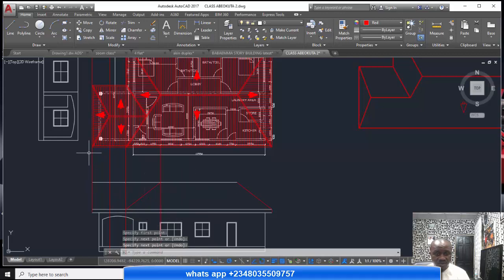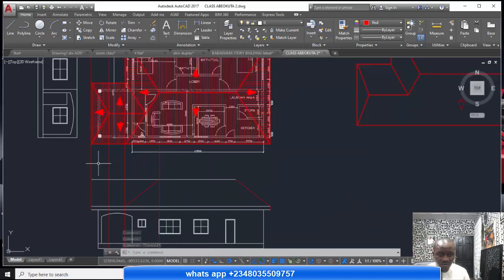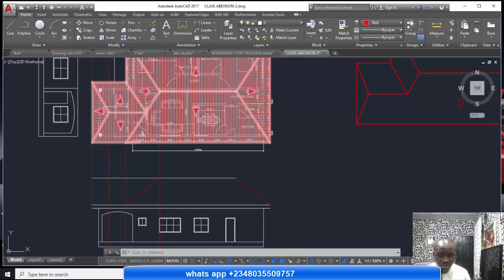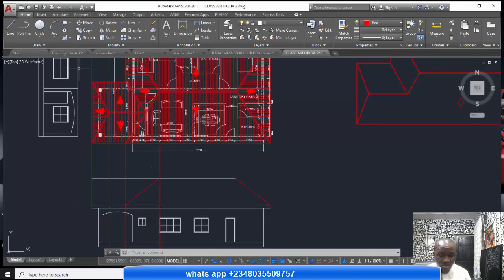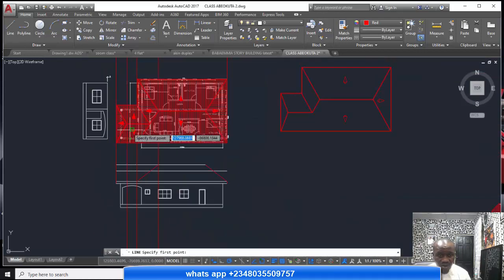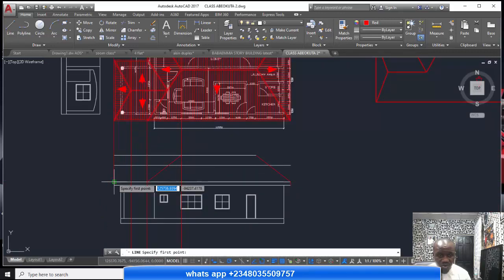Okay, now there's another slope here. This slope starts here and it ends here. So what I'll do in that case is, and by right, if you look at it, this roof here is lower than this one. So I'll offset, I'll use 1500, that's from here to this side. So that way I'll now click on it, it will start from the bottom, then it ends here.